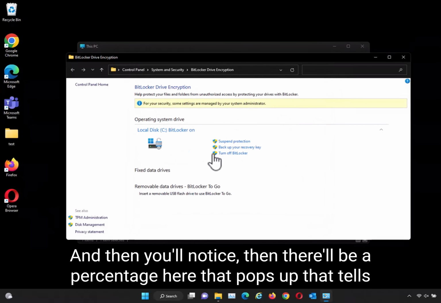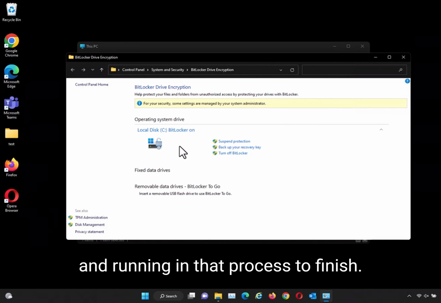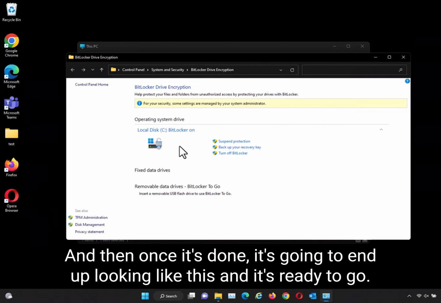And then you'll notice there'll be a percentage here that pops up that tells you that the disk is being encrypted. You want to leave the computer on and running for that process to finish. And then once it's done, it's going to end up looking like this and it's ready to go.